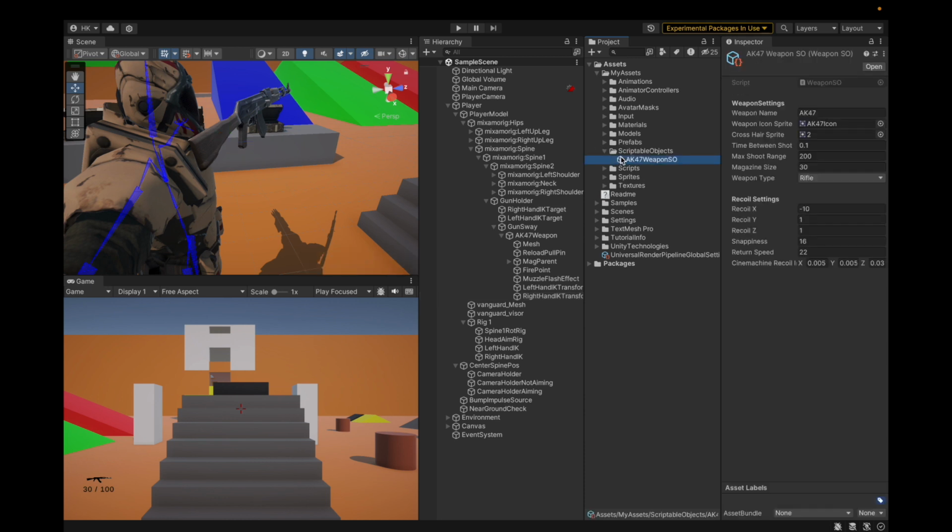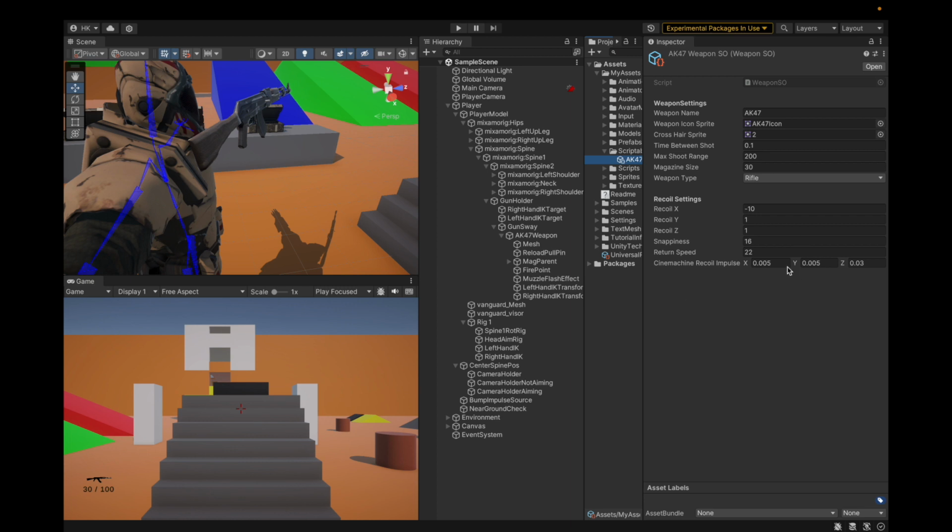Basically, I just modified some things on these SOs. You can see how the recoils have been changed in the machine recoil pulses. So if anything's different in yours, you can just change it and make it exactly like this, because this is the best one that I've found up to now.